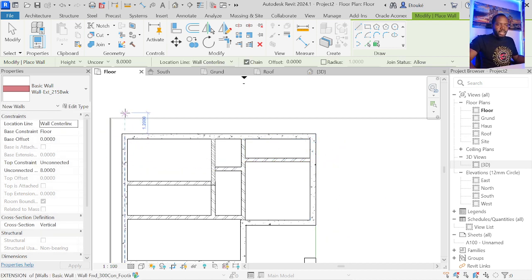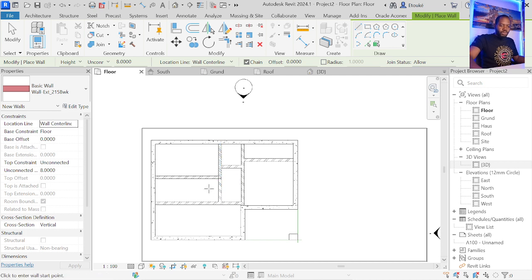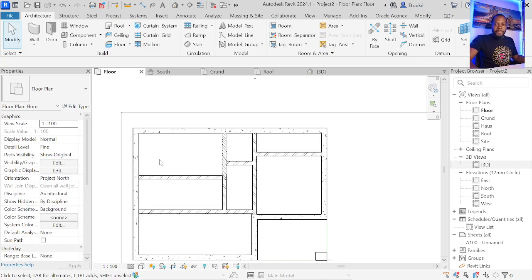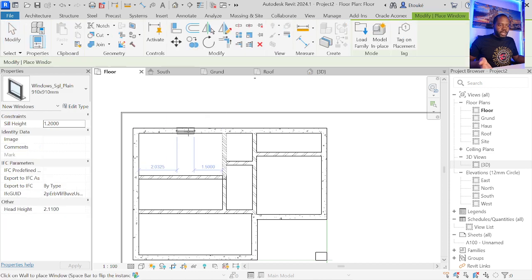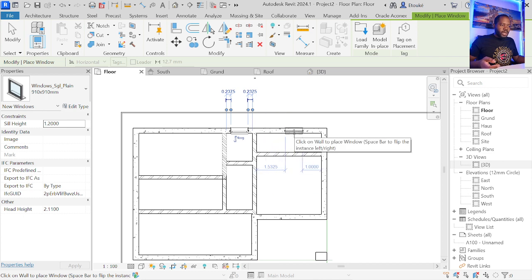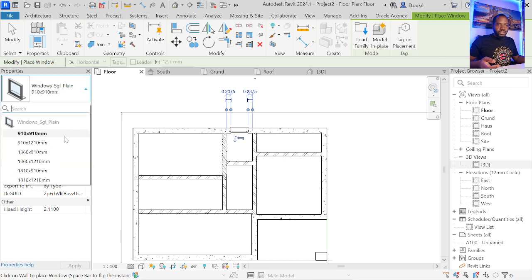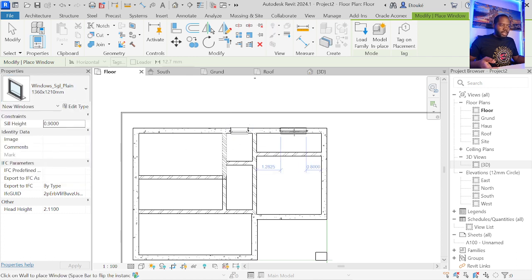Okay, now we can continue to put the windows. So I will choose the windows function and I will put some here. We have the first window here. The next one will be maybe here. I can choose something bigger like this one and put it here. I will do the same thing here.